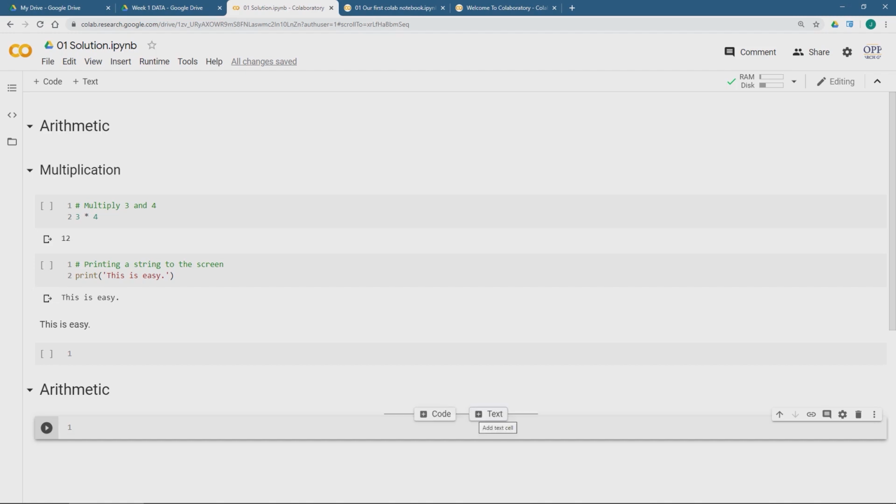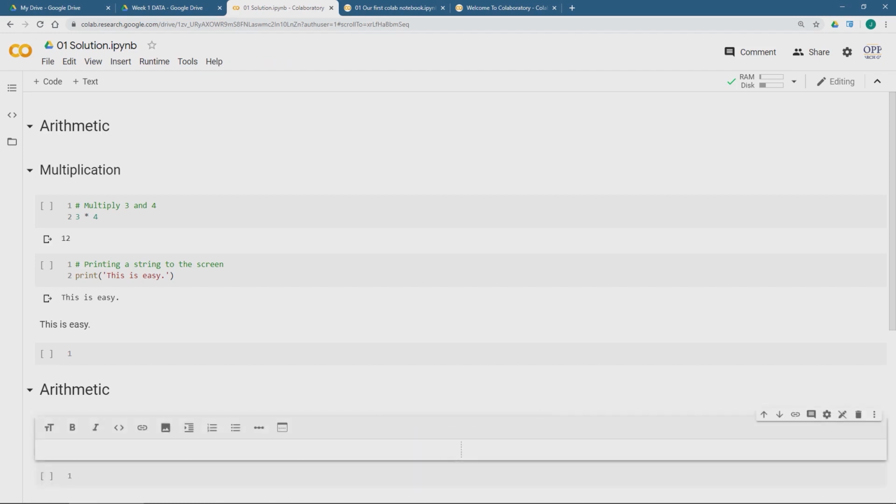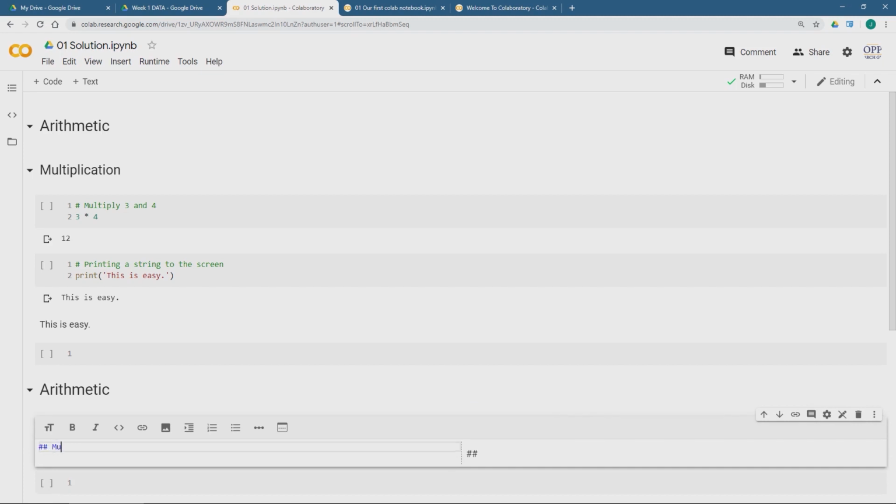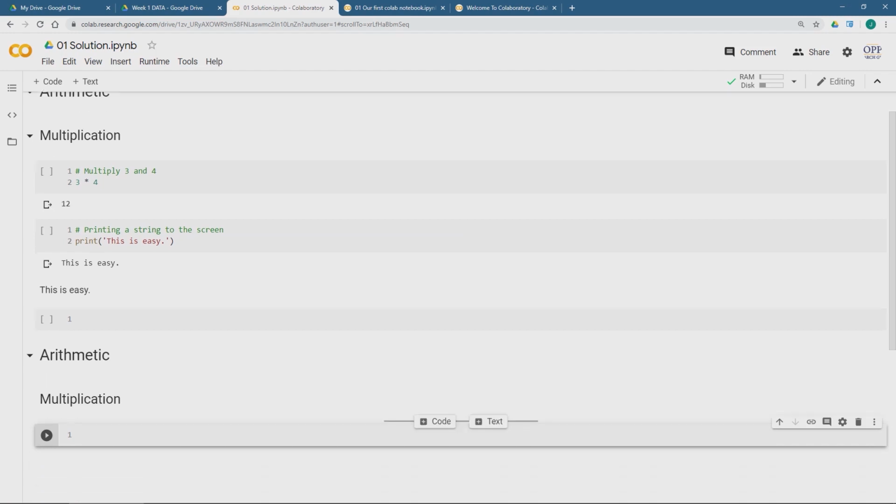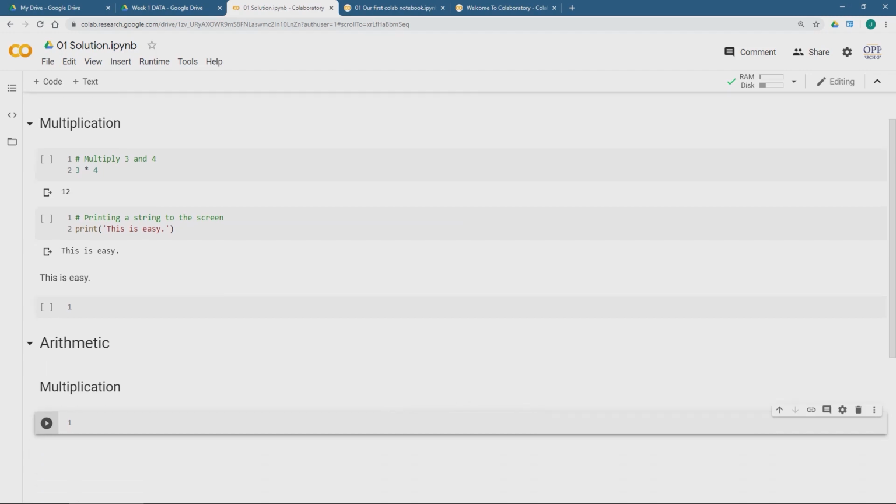So no matter, we want another text cell, so we're just going to hover there and put a text cell in there. Remember, this time we want 2 hashtags. We want it slightly smaller. Multiplication. Shift Enter, Shift Return, it's there. Now, as I said, the next line, it's going to add a new cell for you. And it's automatically going to be code, so we can just start writing it.